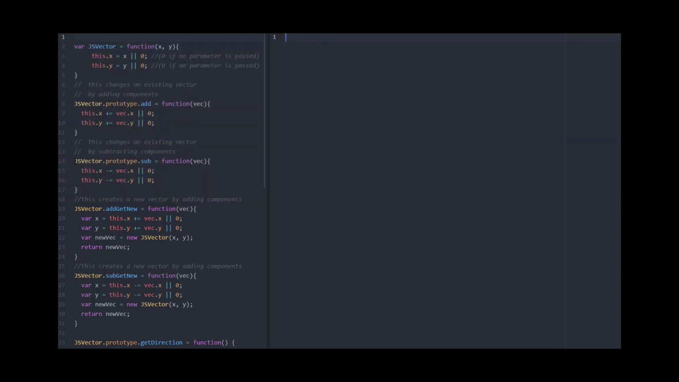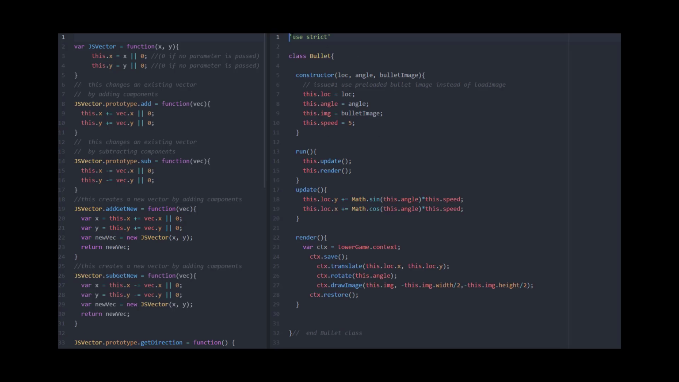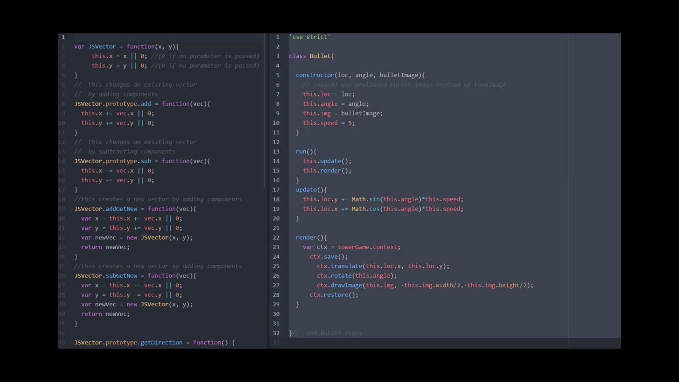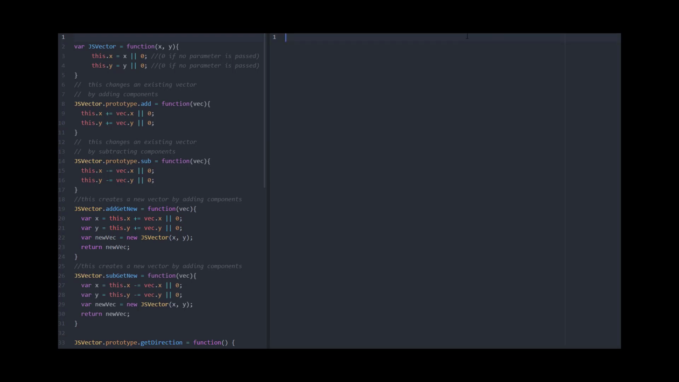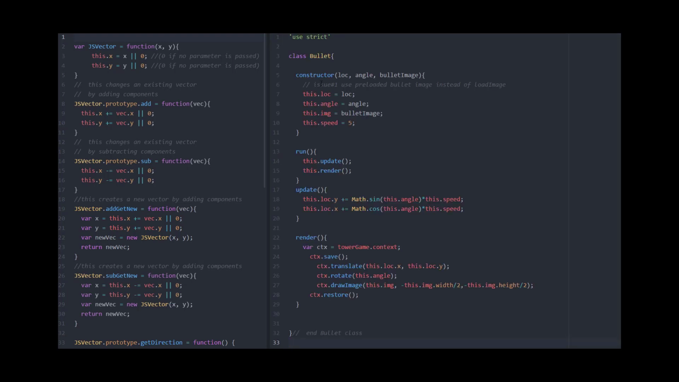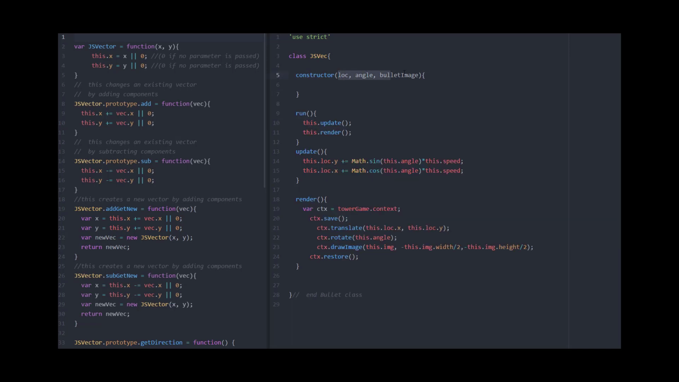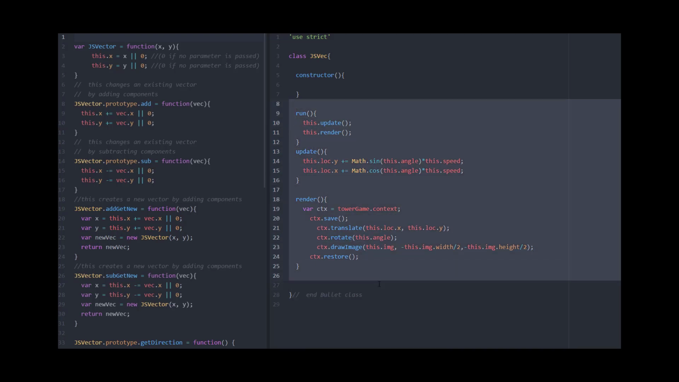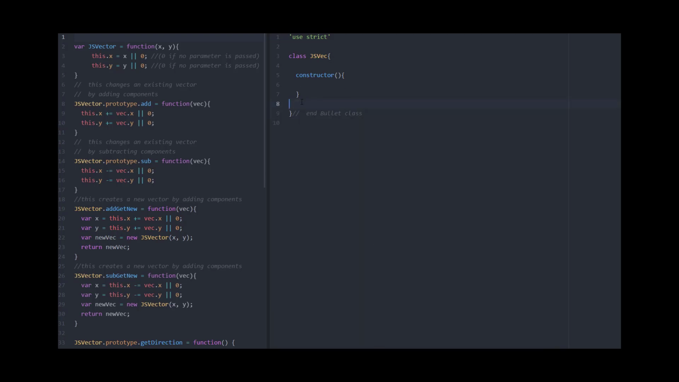And so this is going to accomplish everything this class does, but it's going to do it with a different syntax. Maybe the easiest way would be just to open up my bullet class and copy all of this and dump it in here. And now this is going to be JSVec, and I'm going to get rid of all of this stuff. I'm going to get rid of run, update, and render. I'll get rid of all three of those. So basically, I just have this new class.